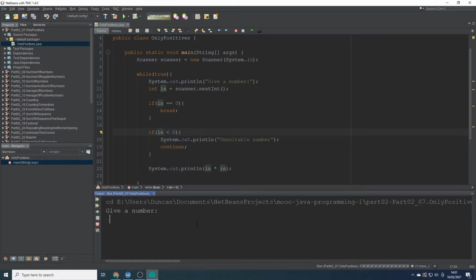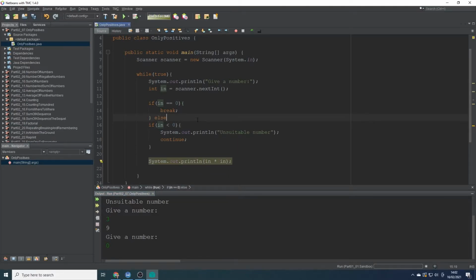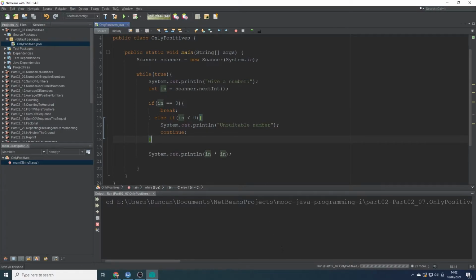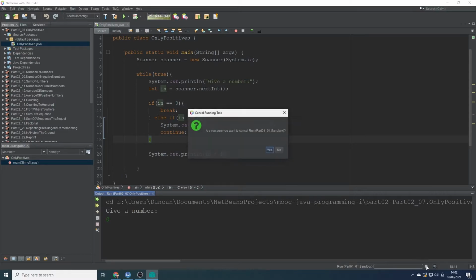Let's do -10. Unsuitable number, that's great. Let's do 3, that's fine. And then when we enter 0, it should exit. Okay. So what I'm going to do is change this to an else if. Let's give that a try. Okay, let's have another whirl.